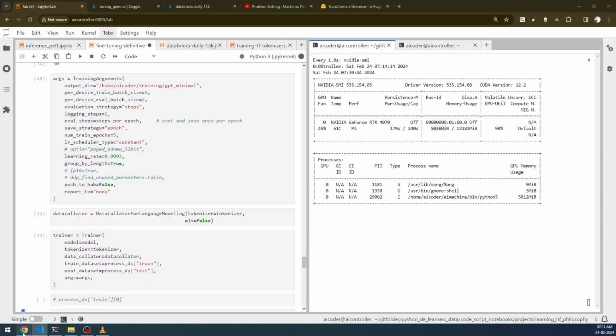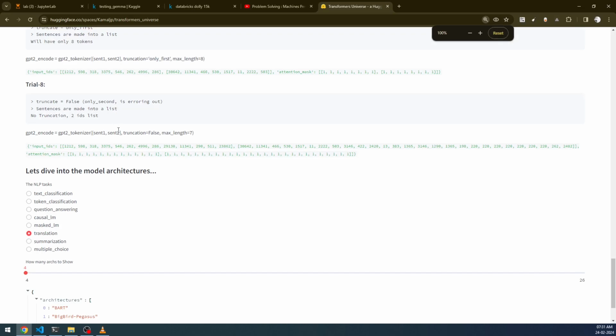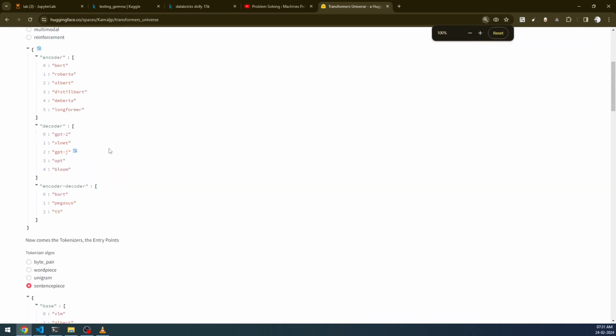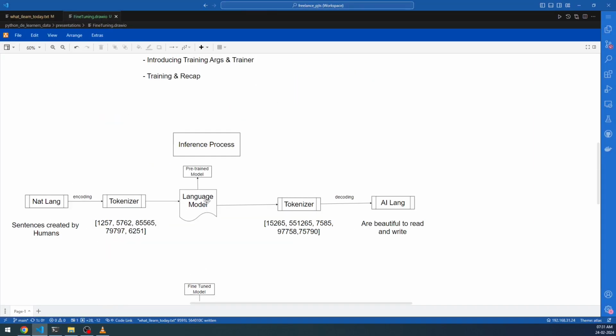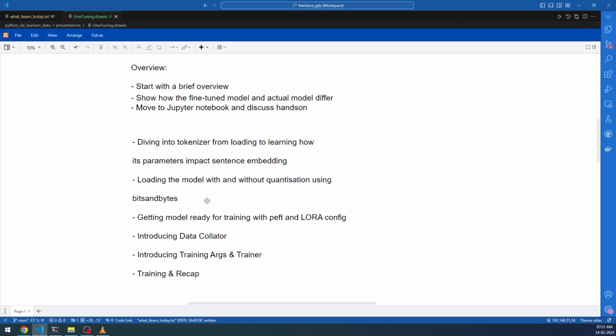Also do take a look at this particular Transformers universe to get more idea on what the models are, how to work with the tokenizers, and how to look at the various existing tasks. So you can take a look at all these things. I believe that you have learned a lot from this discussion. It's a long video. Do look at the video from time to time again, so that you will get more idea.